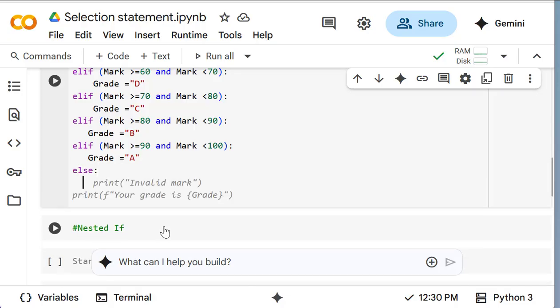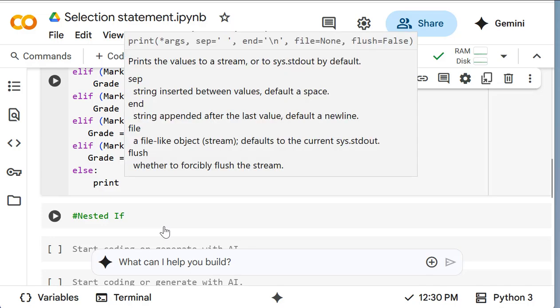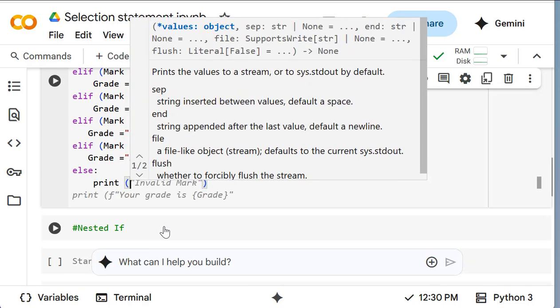What if the user, we have to expect this, enters a mark that is not within the range from 0 to 100? It might be less than 0, might be above 100. So in this case, we have to write print: invalid mark, or we can ask for any message, like enter a correct mark, and so forth.